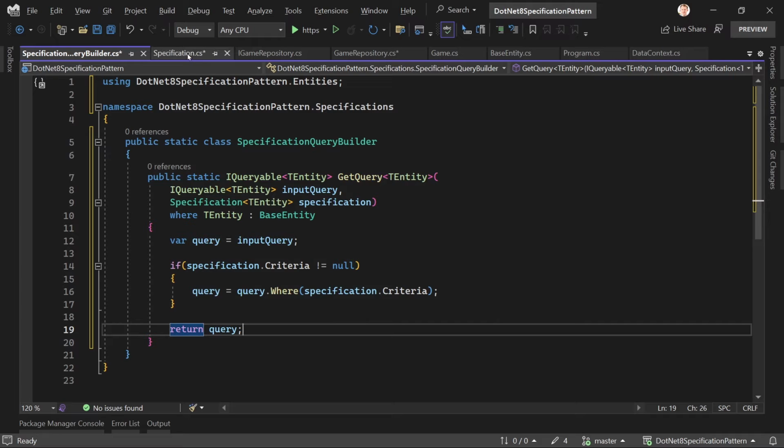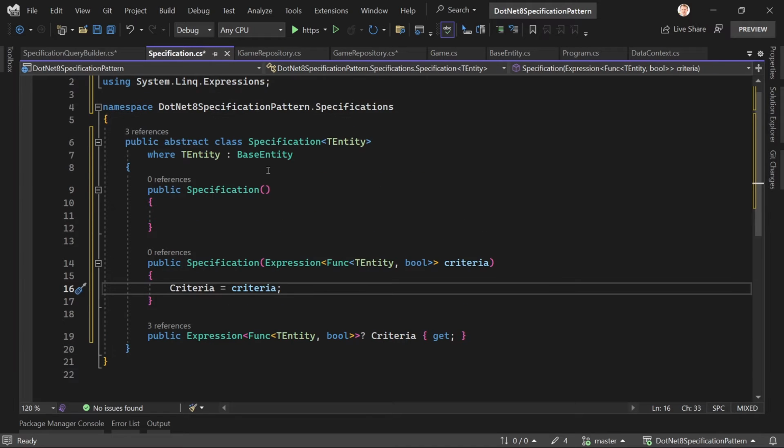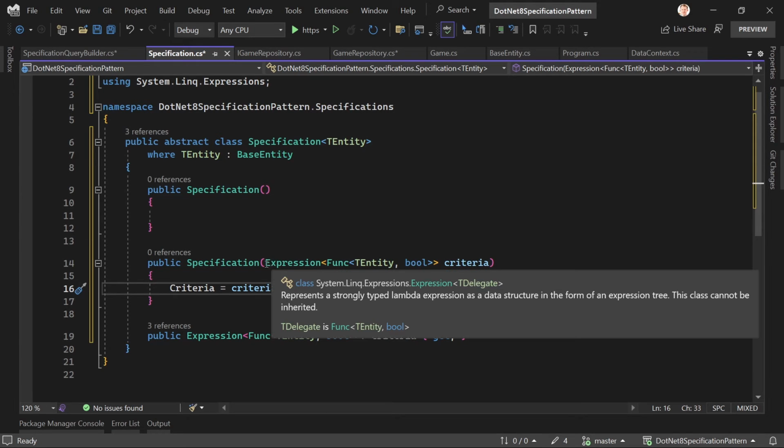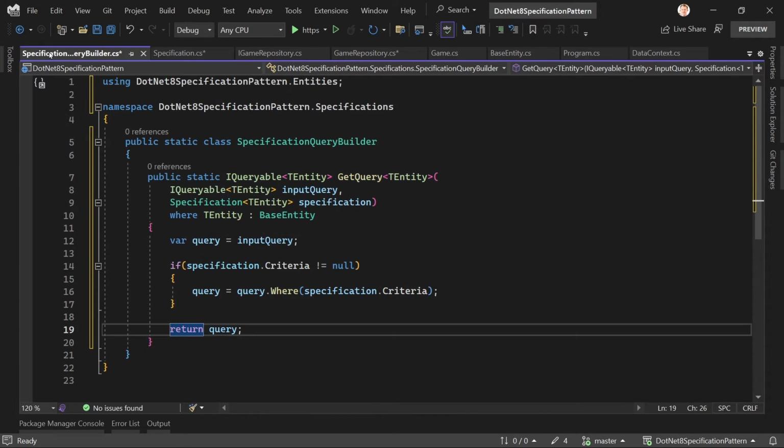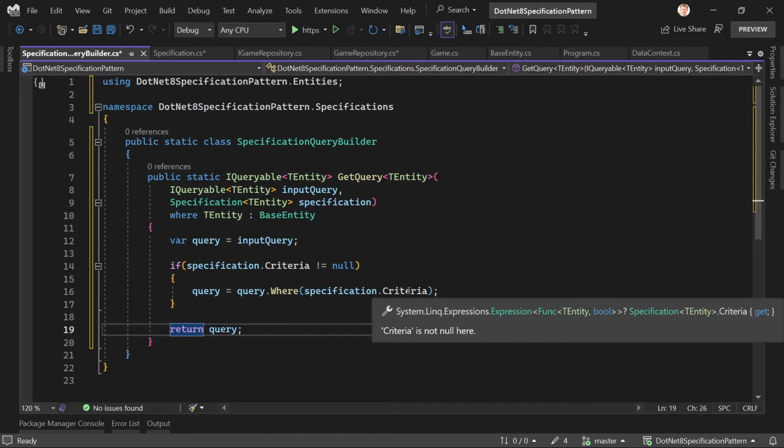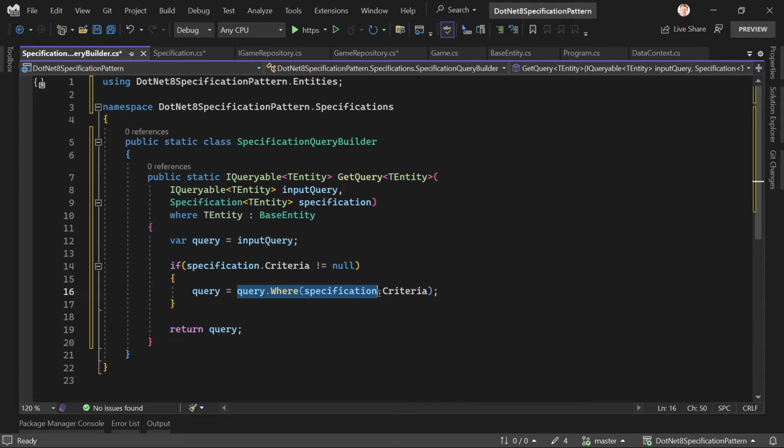All right, so again, just to make this clear, we have our first class, the specification itself with a certain entity. We have one constructor where we already can set a criteria, and then we have a query builder that grabs this specification and an input query, and out of that uses the criteria, so our lambda expression in the end, and just uses the where function here to get then the resulting query.